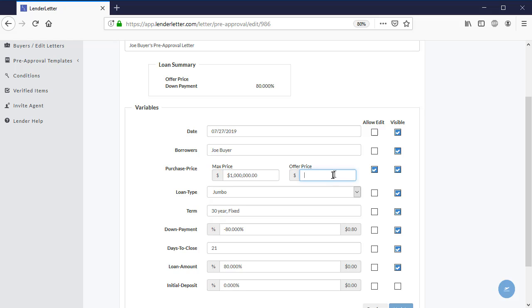Let's go over to the columns on the right side of this window. They're the Allow Edit column and the Visible column. Now let's go down to the box that is adjacent to the purchase price fields. So you can see the max price is $1 million. That's the maximum price that the buyer, Joe Buyer, can afford. So that is preset, and that cannot be changed. That cannot go higher than that limit.